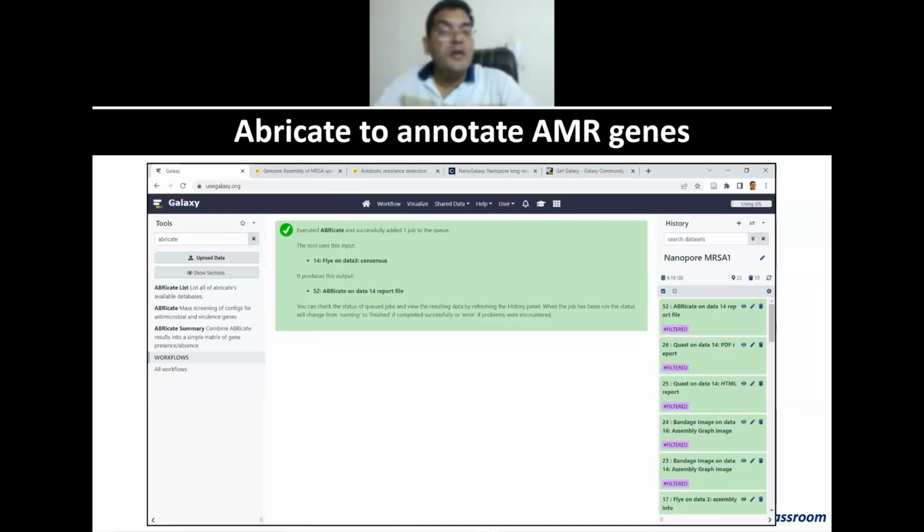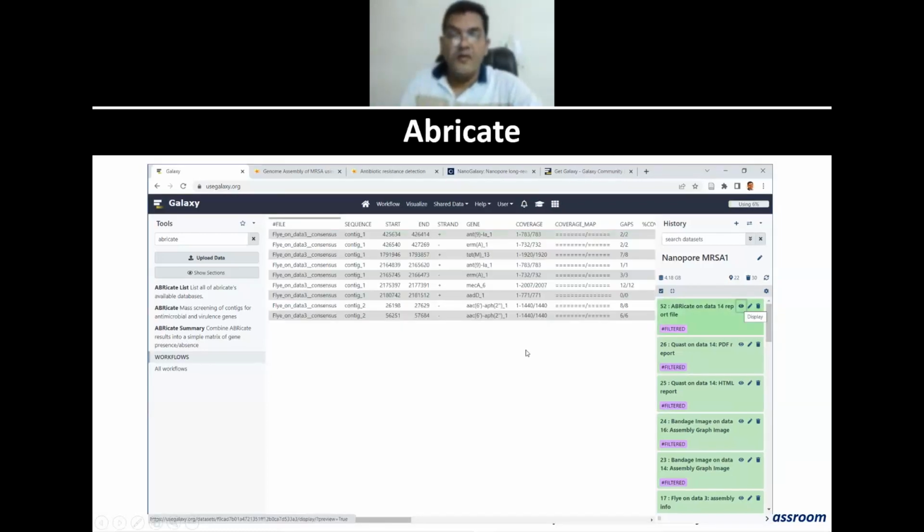So once the job is done and the Abricate reports are there, you will have the report file here. Abricate on data 14 report file, and when you click on this, you'll be able to see whether it contains genes which are already reported for playing a role in antimicrobial resistance or not, right? So here you can see there is an ANT9 gene, LA_1.